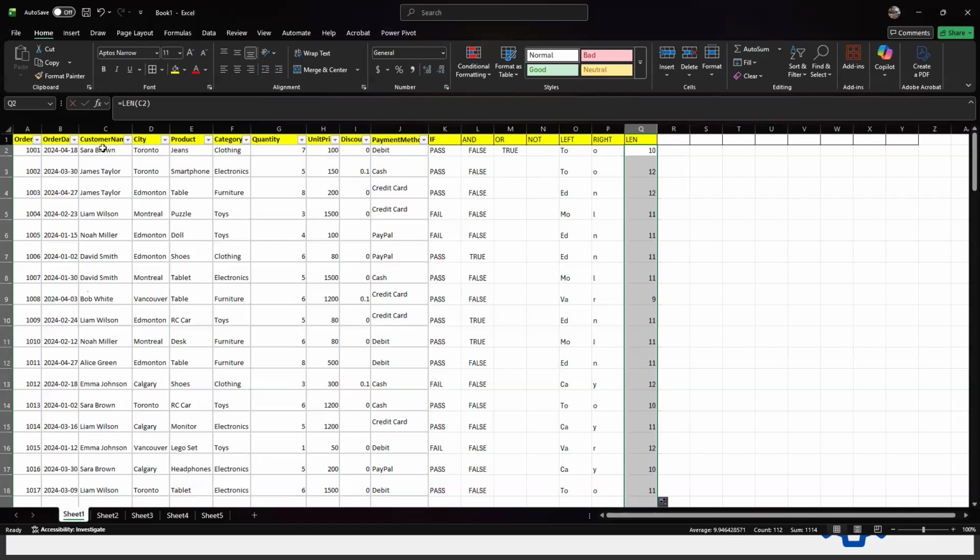This is the idea. It will count all of these letters, I believe including the space. You see between Sarah Brown, we have a space. It will count everything, all the letters that we have in this cell. So this is the len.